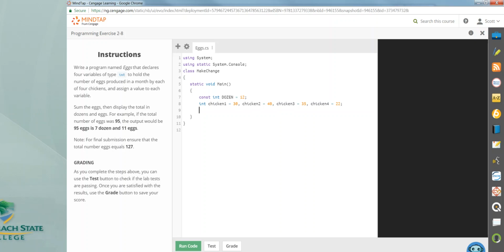We'll come down to the next line. Now, I need something to hold the total. Since I'm only dealing with integers, it can be an integer. Declare a few more. I'll call it dozens and leftover. And that statement. So I've declared all my variables.